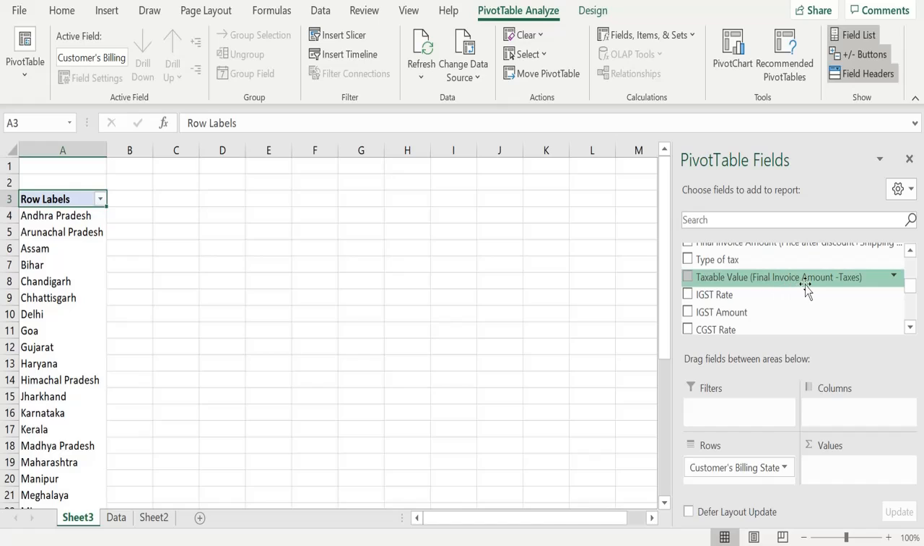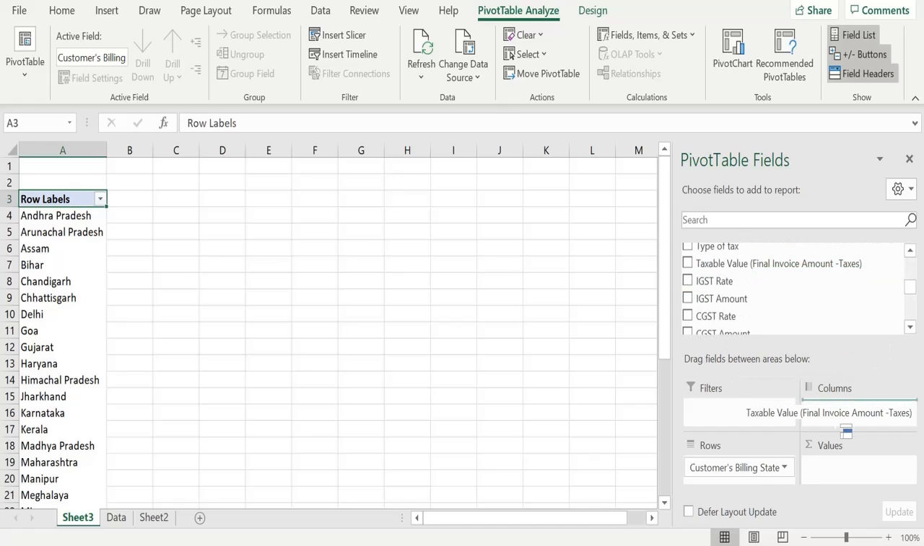This is final invoice amount minus taxes. There is a field called taxable value, which is final invoice amount minus taxes. So let's drag this particular field into values, because we want each of these rows, each of these states, to have a cumulative revenue. So let's drag it over here and put it into values.